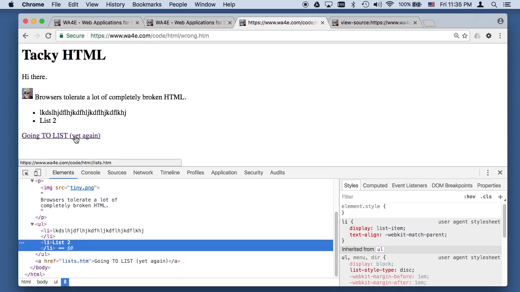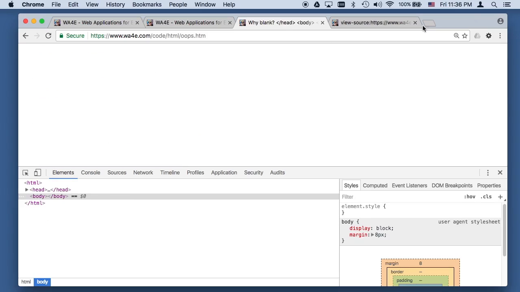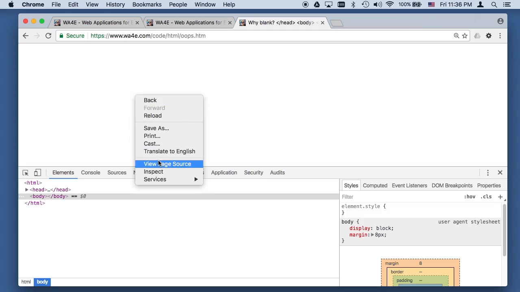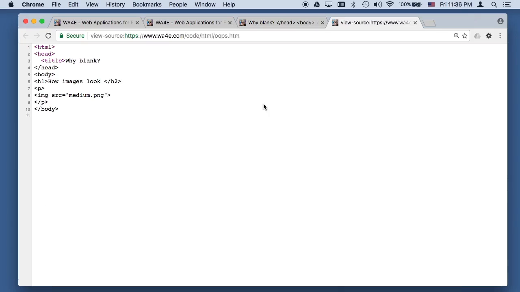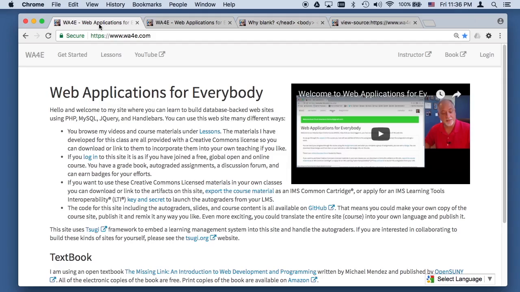So let's click on this and go back to lists. Okay, so some HTML can be broken so badly that it doesn't render at all. Whoops, that didn't work so well. I'll do a view source on it, and then I will let you figure out why this doesn't show. You take a look at the source, you figure it out.